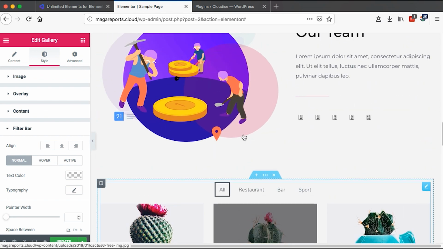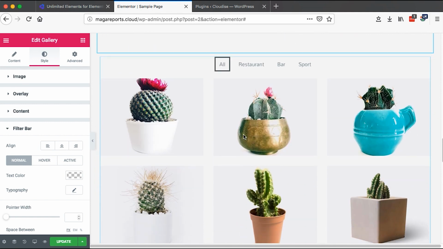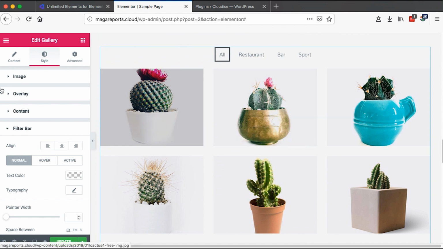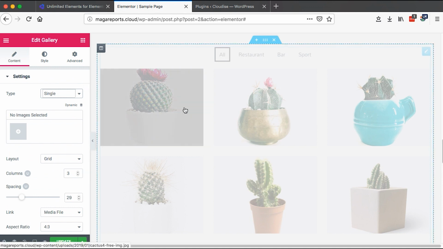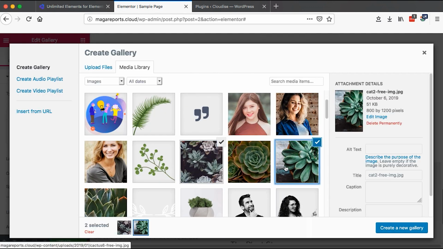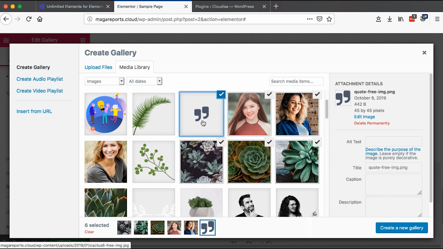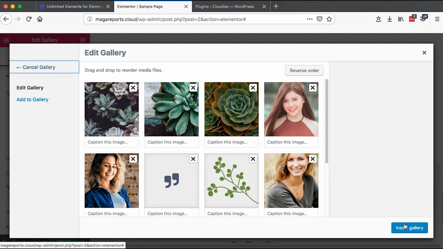Now, this is my number 2 favorite Elementor Pro element or widget that you absolutely have to check out. If you don't want multiple, come back here to the content types, come to single, and you will just have a single layout. Simply just add your elements to your gallery, and then you create the gallery.